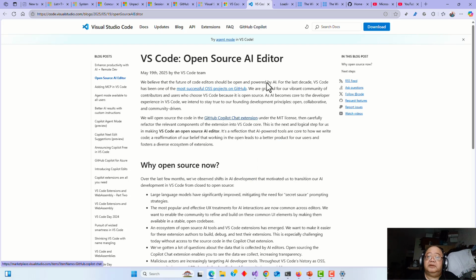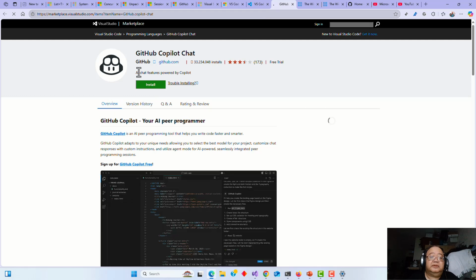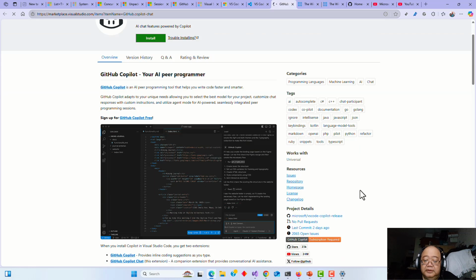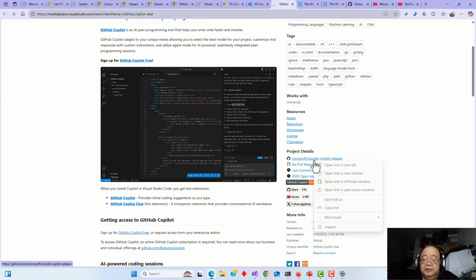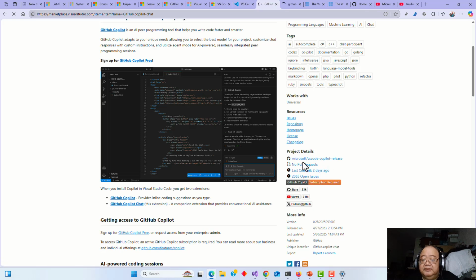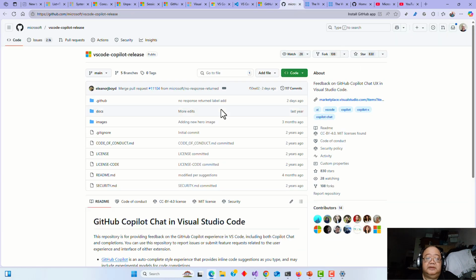I will create a new tab here. You go to this GitHub Copilot chat, and you will see that there should be a link directly to the project. There you are. You will have a Microsoft/VS Code Copilot release. This is the source code. Oh, no, this is the feedback. Where is the actual source code?